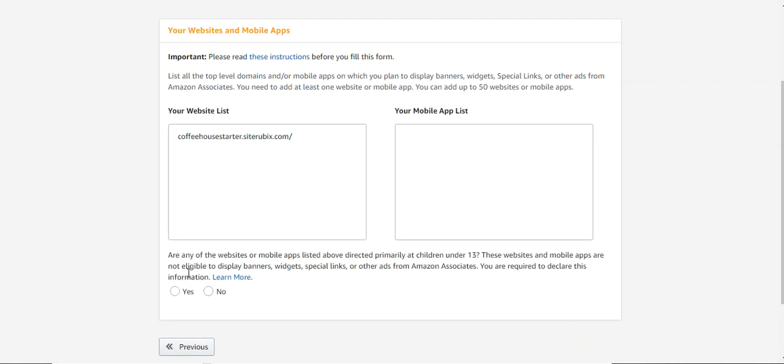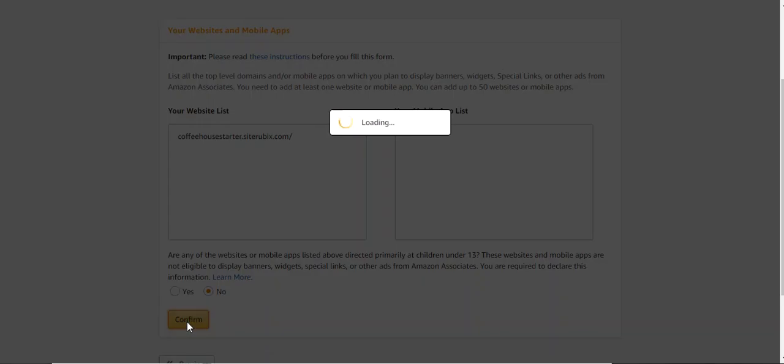Who are they directed at? This is something that I did have in my post about some of the things it wants to check. Are they children under 13? It's illegal for Amazon for you to put Amazon links on websites aimed at children. There are quite a few things that Amazon will disable your account on. I will go through those, and they are in the post, so have a look in there. But I do not have any of that, so I'm confirming.